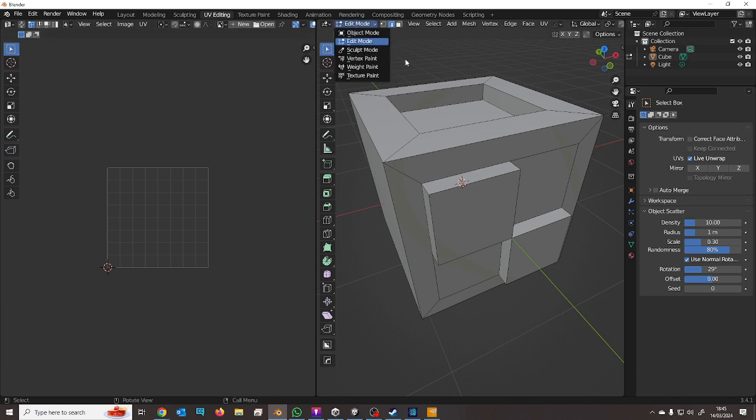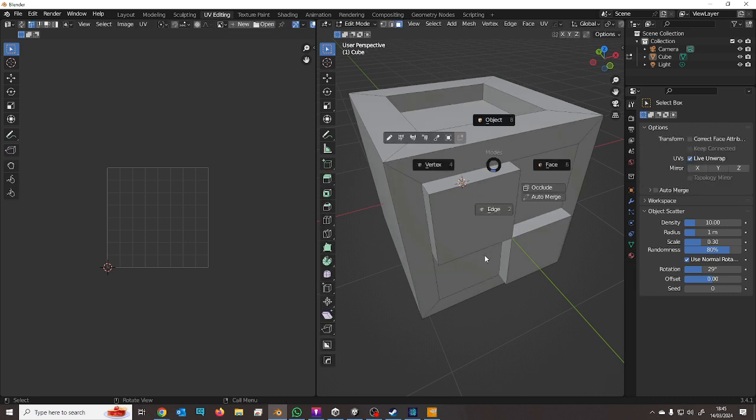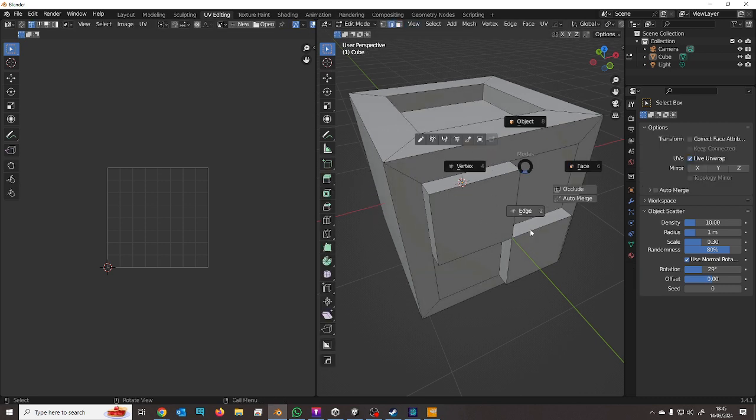Normally, once you're in edit mode anyway, you just choose from here. I've just happened to have a pie menu set up, so it's easy for me to select with a tab button, but you can choose up here: vertices, line, edges or faces.